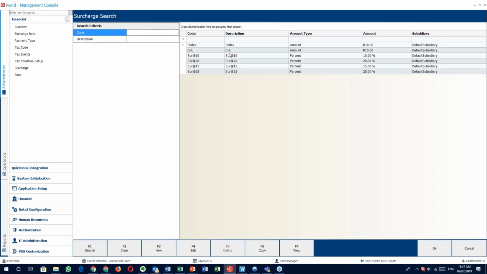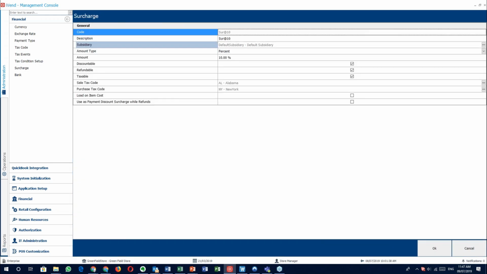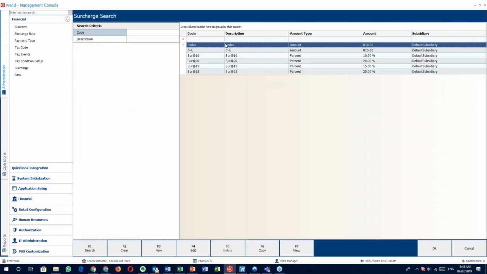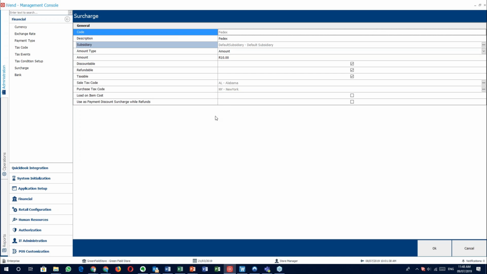Surcharges. Now, surcharges over here are designed to be just extra charges that are incurred in the system. These could be as simple as, if I have a look at one of the other ones that's here, for instance, FedEx. So FedEx might have a specific amount that they charge to ship something. You can just put that on there.